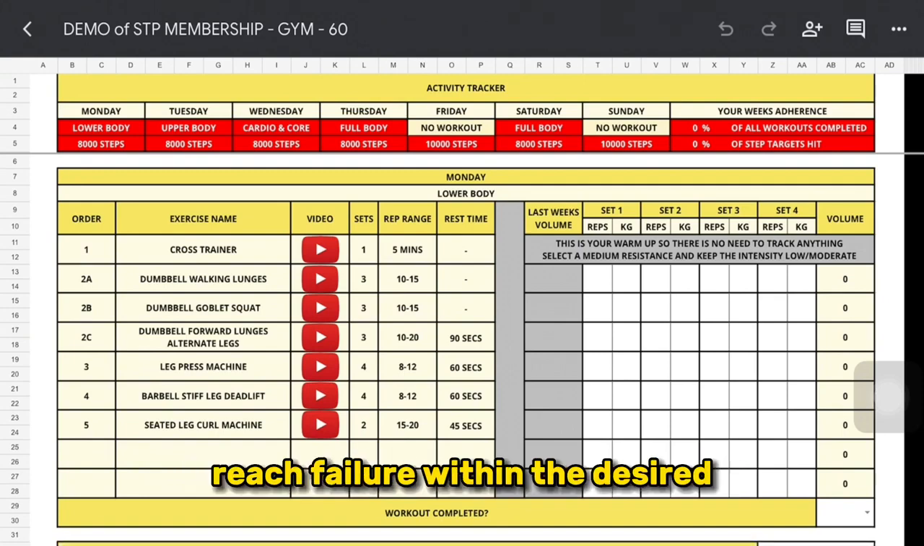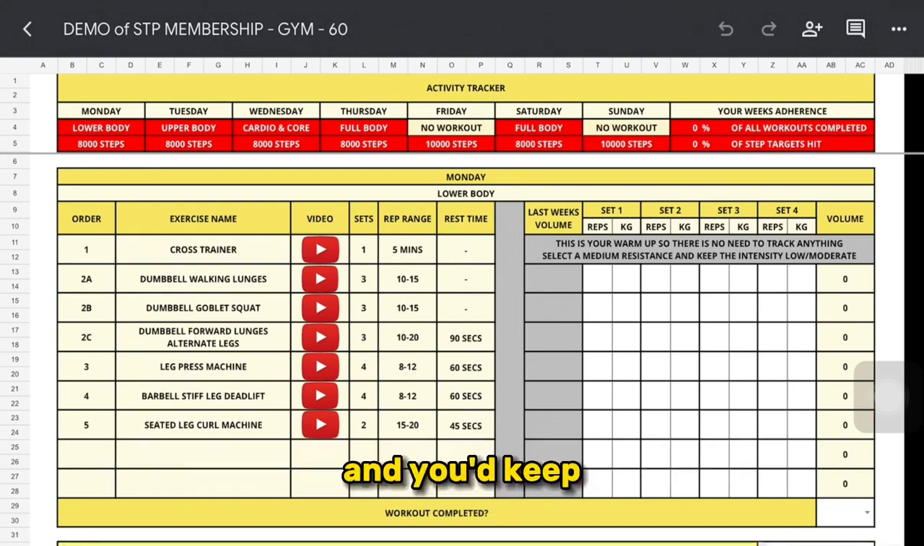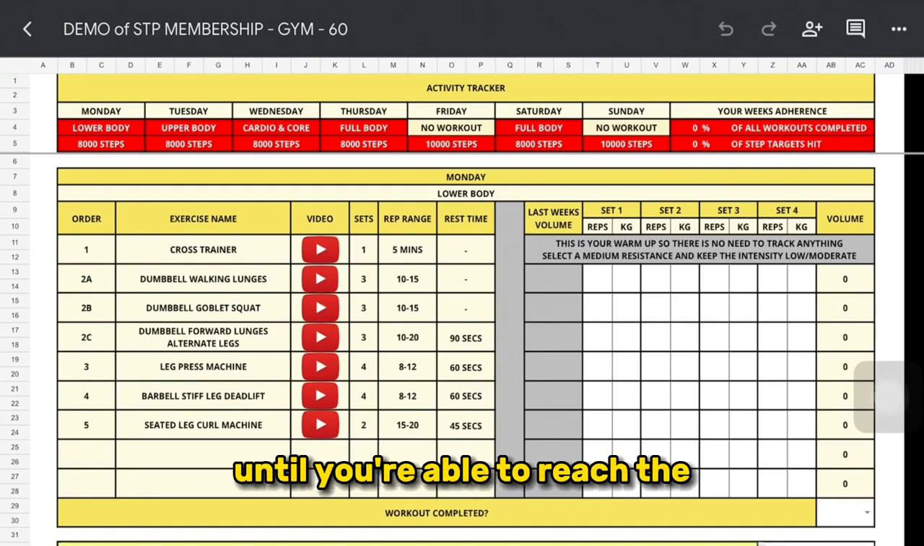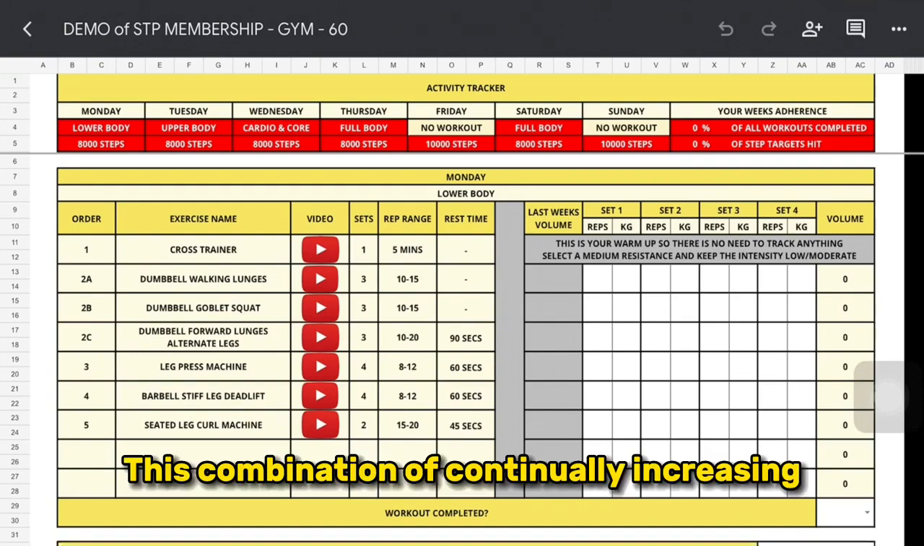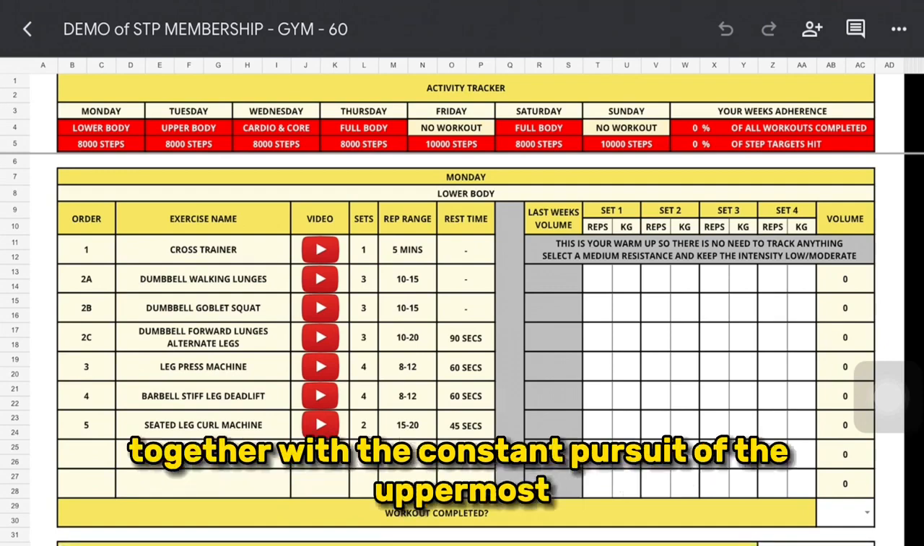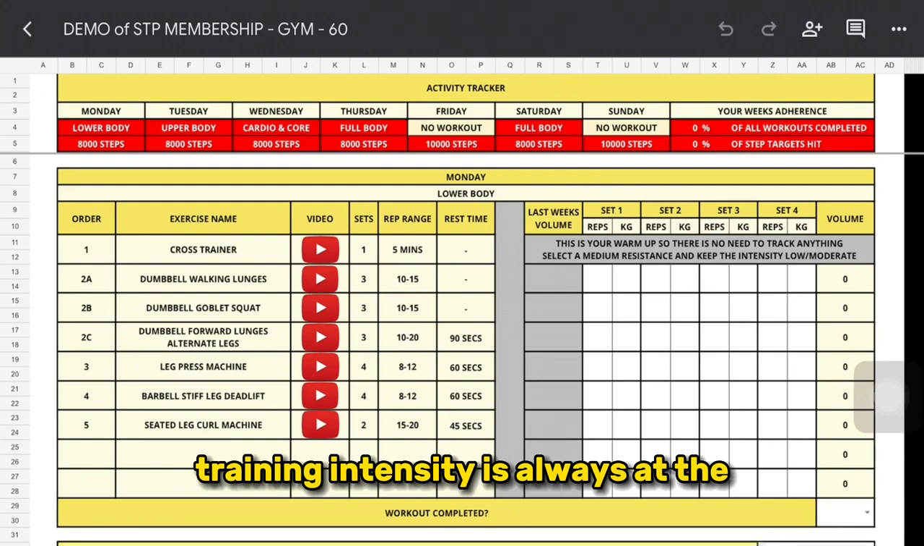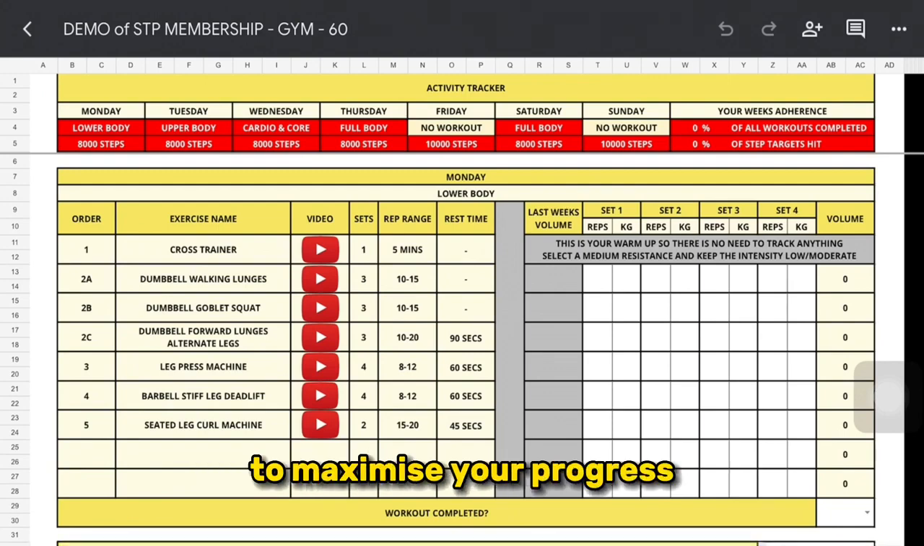However, if you reach failure within the desired repetition range, then you wouldn't need to change your weight at all, and you keep using that weight until you're able to reach the uppermost number. This combination of continually increasing and decreasing your weights, together with the constant pursuit of the uppermost repetition target, will ensure that your training intensity is always at the required level to maximize your progress.